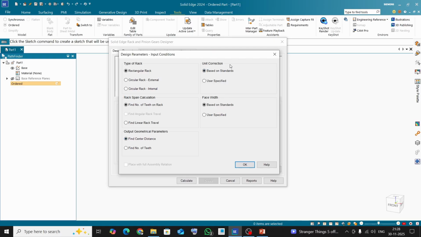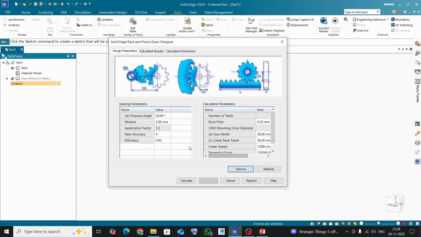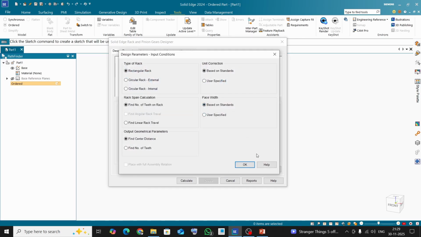Also, this is the unit correction factor for pinion and gear. And this is the width based on the standard. If you want to use a user specified width, just click it and OK. You can enter the face width here. So these are the options.